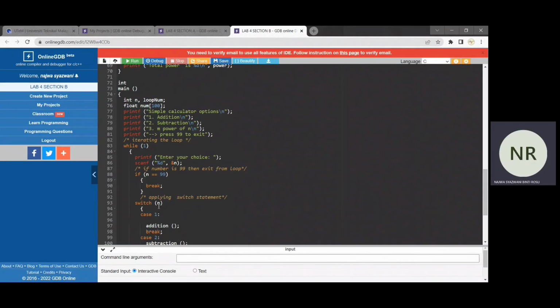Untuk line 75 ialah integer n and loop number. Integer n ialah variable, the integer is the input to the function and also called the parameter. Float number 102 adalah floating point type variable that can hold the real number.